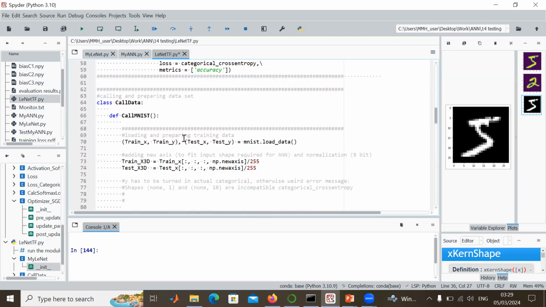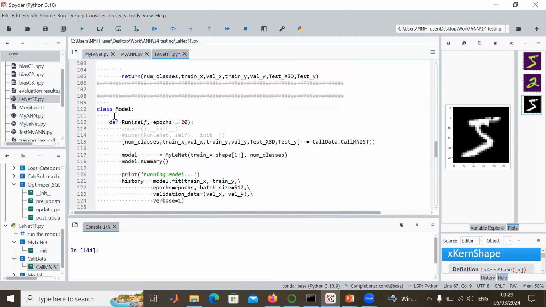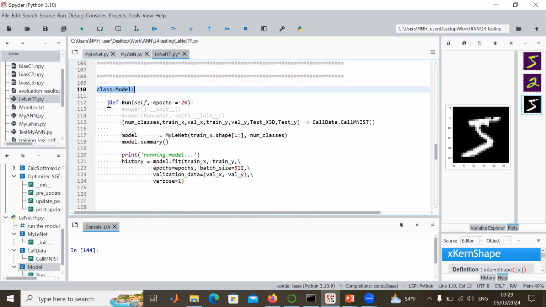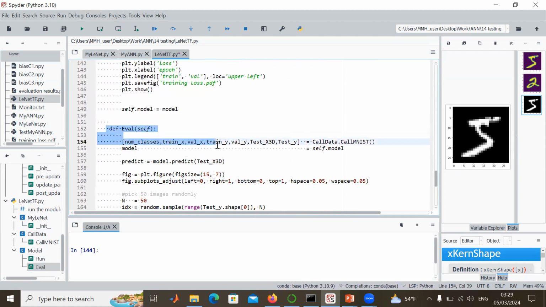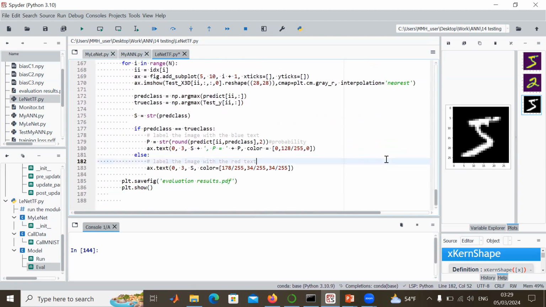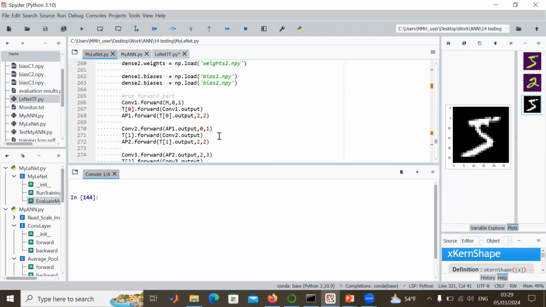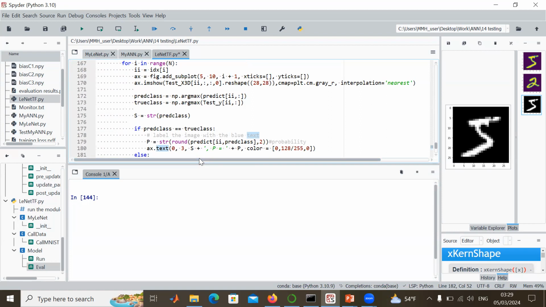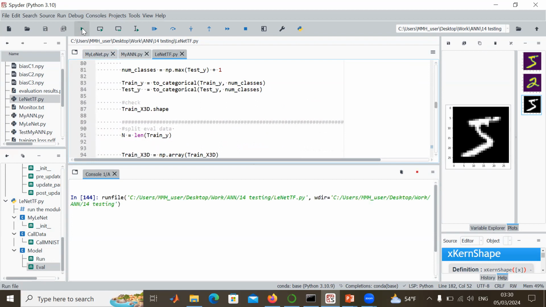Okay, so then we initialize our network. Then of course we call the data set. And then I added a class that says model, which runs the model, creates a new plot, and evaluates the model. So when I run our LeNet, that takes a day or so, I would say. Then you have a very nice result. So let us now run this here, and let's see how long it takes.